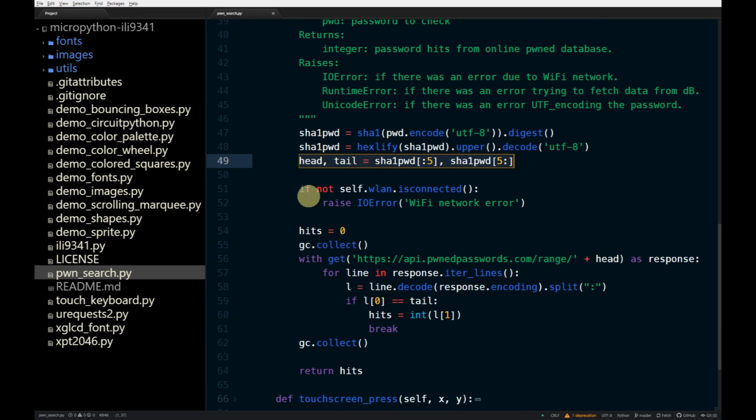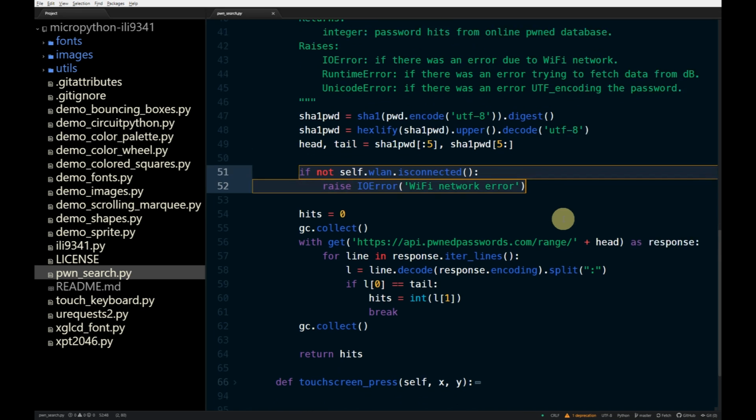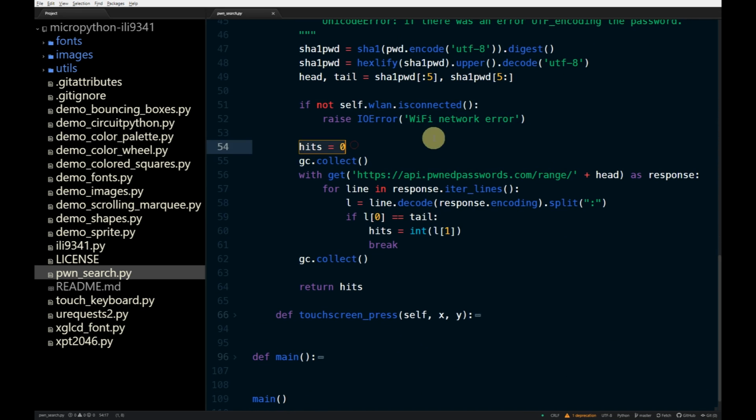Before calling the online REST API, wlan.isconnected confirms a valid Wi-Fi connection. Otherwise, an IOError is thrown. A variable called hits will track how many times a password appears in the pwned database. gc.collect initializes garbage collection to maximize memory before calling the REST API, which can be memory intensive. It's probably not necessary now because I switched from the built-in MicroPython requests library to Chris's more efficient forked version.